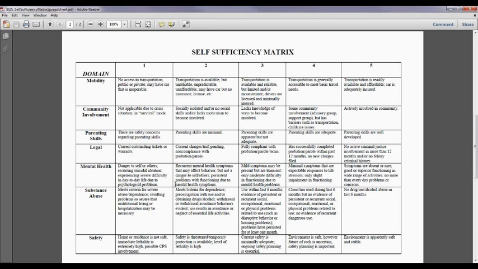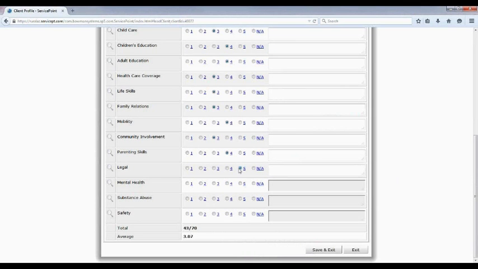Next domain is legal. Level 1, current outstanding tickets or warrants. Level 2, current charges or a trial is pending and they're in non-compliance with probation or parole. Level 3, they're fully compliant with probation or parole terms. Level 4, have successfully completed probation or parole within the past 12 months and no new charges have been filed. Level 5, no active criminal justice involvement in more than 12 months, or they've never had a felony criminal history. So for my example, I'm going to say no criminal history.